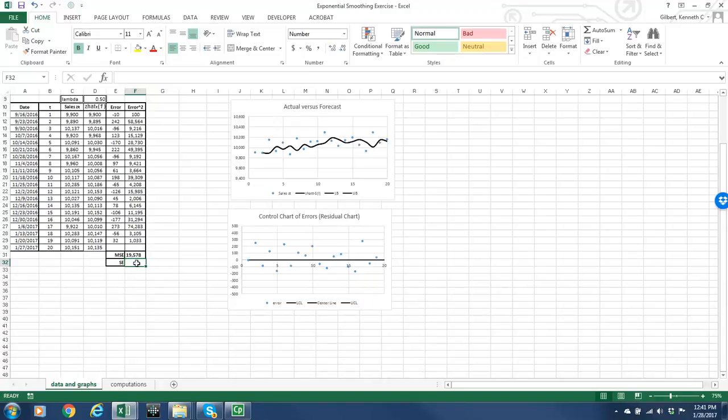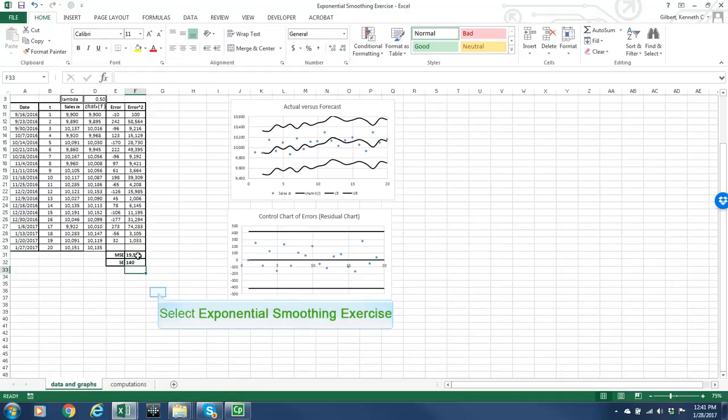And then to get the standard error, I'm going to take the square root of that number, and it's 140. And remember, before when we were working with this same data set, we got a standard error of 132, and the reason why this one's bigger is because the value of alpha that we have is not the best value of alpha.